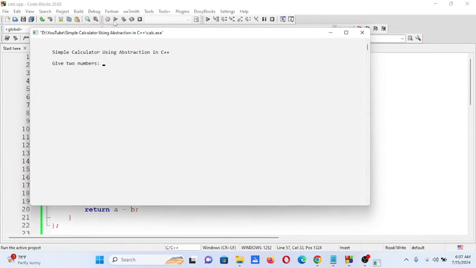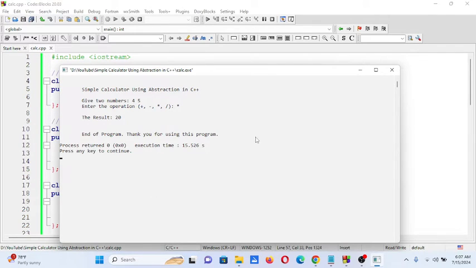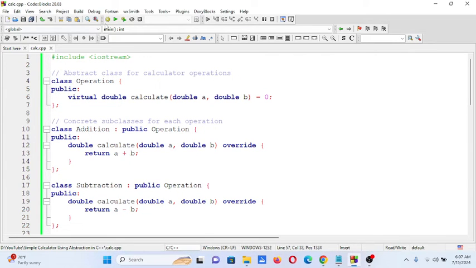Let us click the play button. So simple calculator using abstraction in C++, give two numbers. Let's see, we have here 4 and 5. And then the operation that we want to perform is multiplication, asterisk, press the enter key. So we have the result of 20 and end of program. Thank you for using this program.